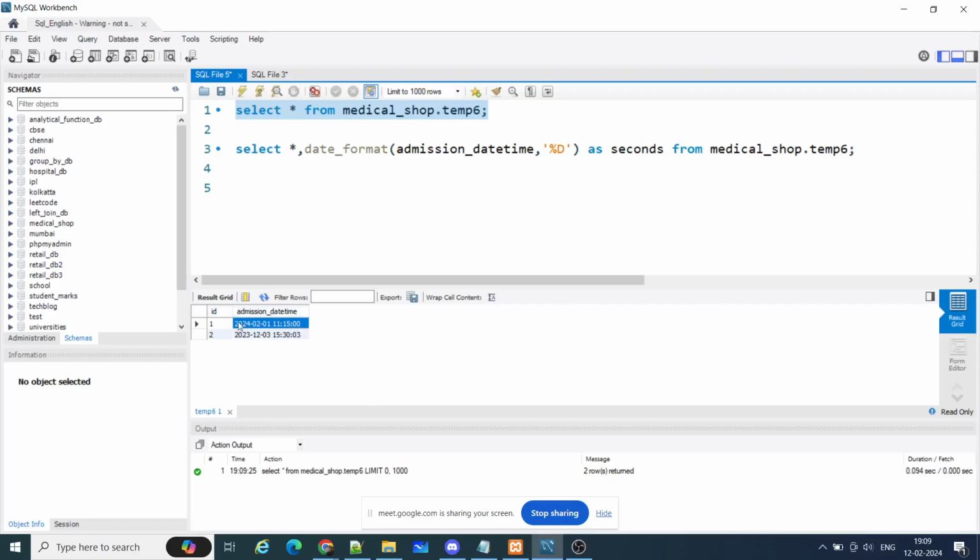But I don't want it like this. I only want to extract it in some format, so that instead of this 02, I want February. In that case, what should I do? I will use the DATE_FORMAT function. DATE_FORMAT allows you to fetch your result in your desired string format.